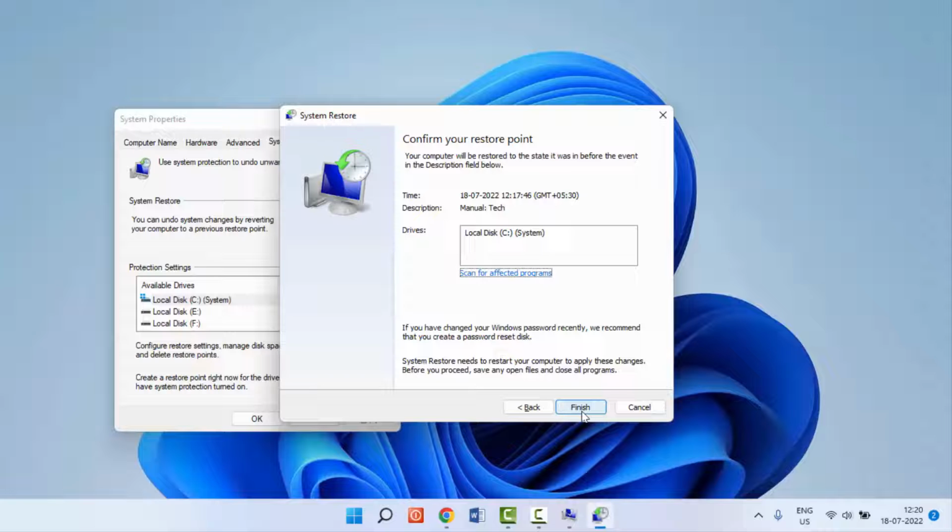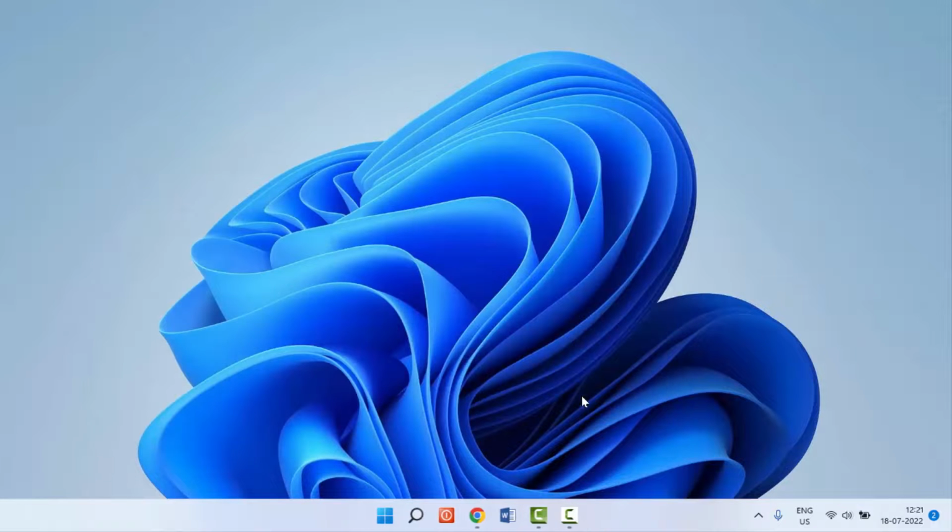That's it. So this is the easy and simple method to create and use a system restore point on your Windows 11. So that's it for today guys, a short and very simple video.